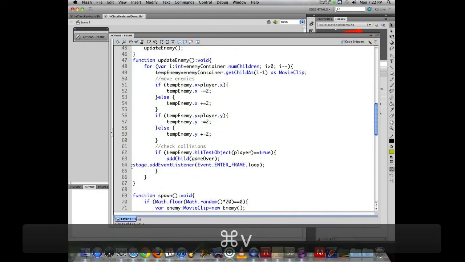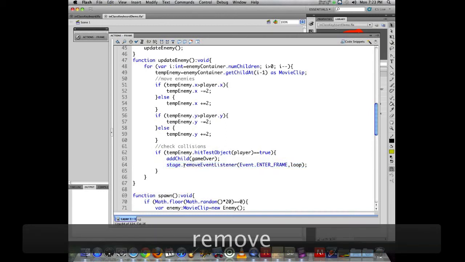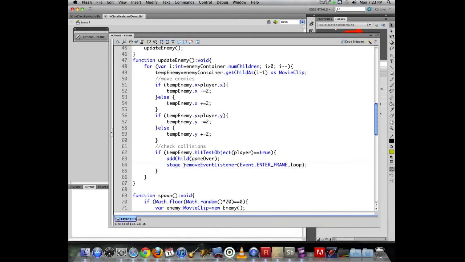So I copied that. I will paste it in. So to remove an event listener, we used the line exactly as we added it, but we changed the word add to remove. Whenever you're putting in remove event listener statements, I recommend you copy paste your add event listener and just change the add to a remove versus typing the whole thing from scratch. That's a really good way to introduce typos in your code, and then you get frustrated about why it's not working. So at this point, if an enemy hits me, it fires off game over, and it removes the event listener.